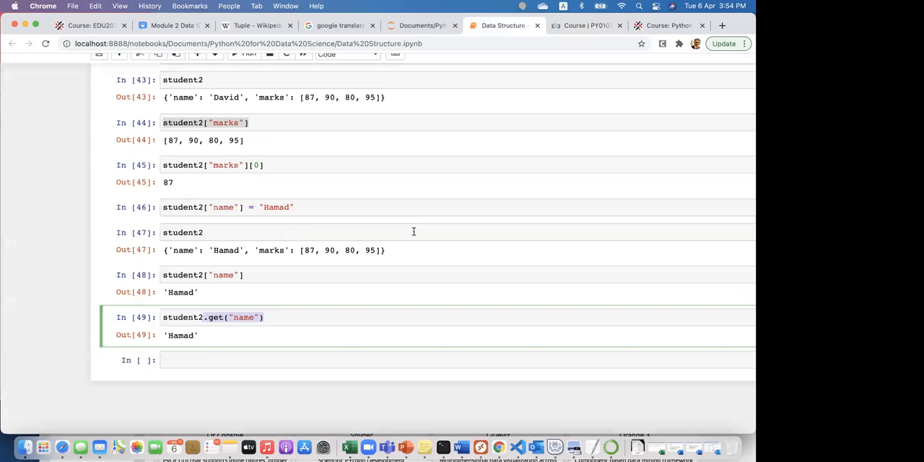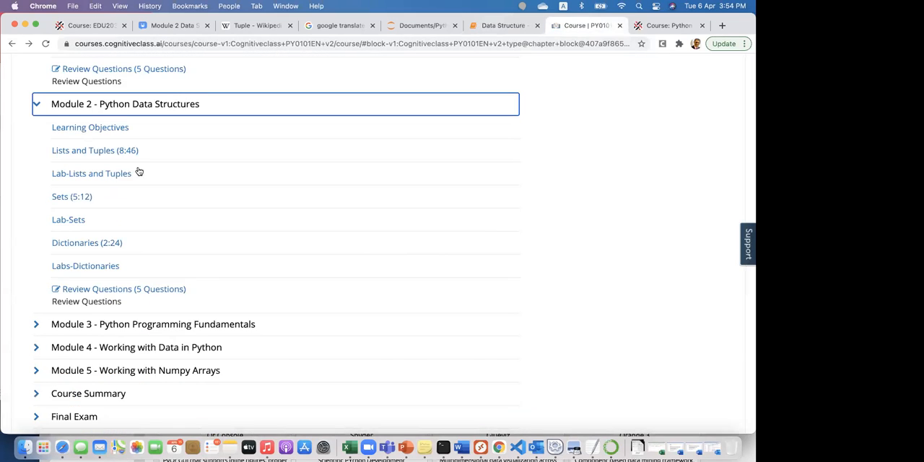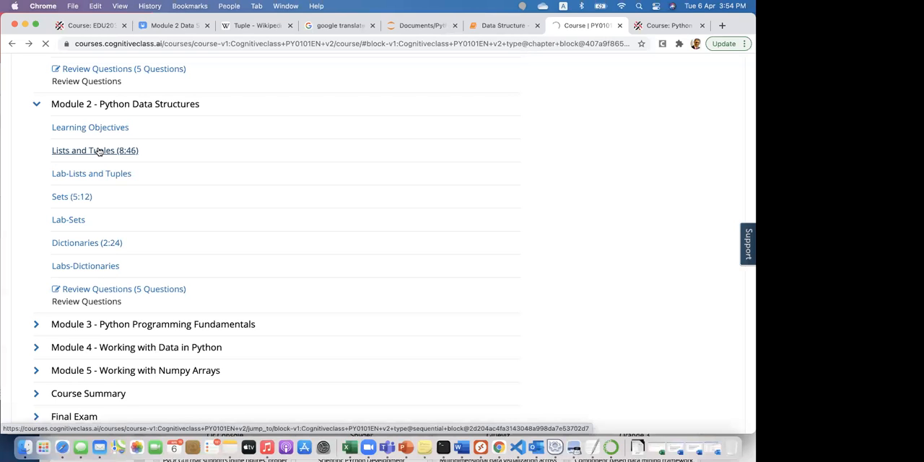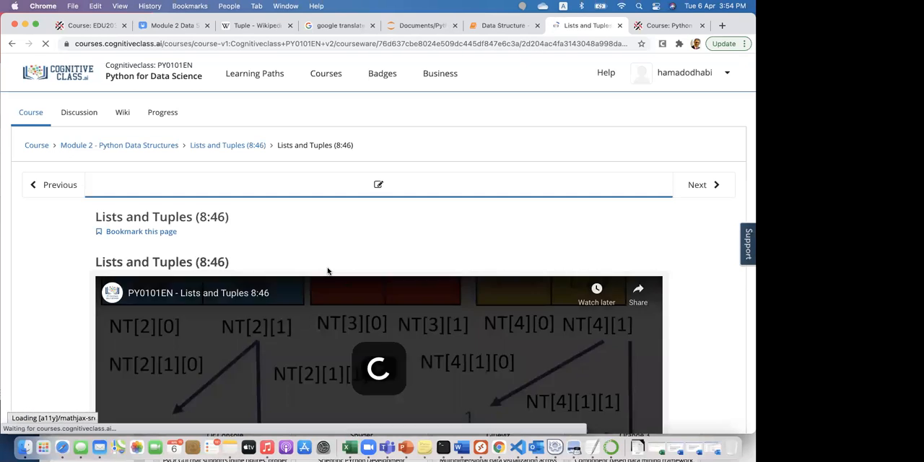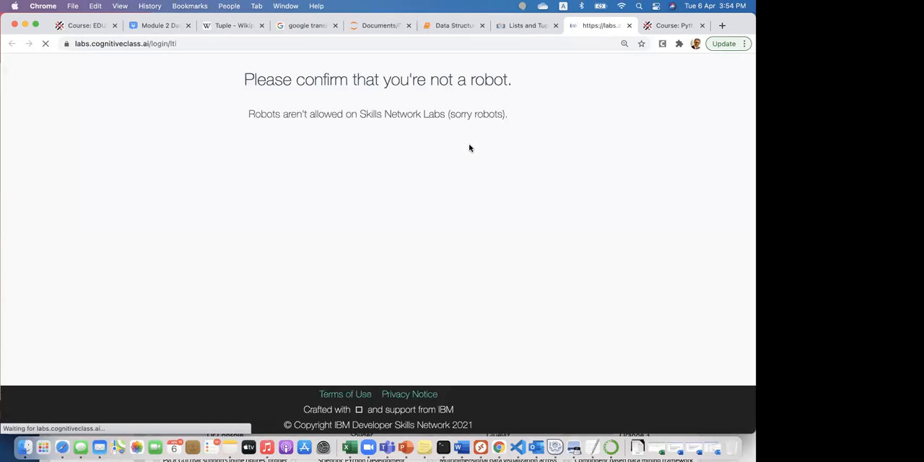You can practice either on your local machine like this one, or you can go here. In each one you will find there is a lab. For example, here you click, and you will find there is a lab. This is the lab. You click on it, then it takes you to the lab. You wait for it to load, and it has all the instructions for you to do.